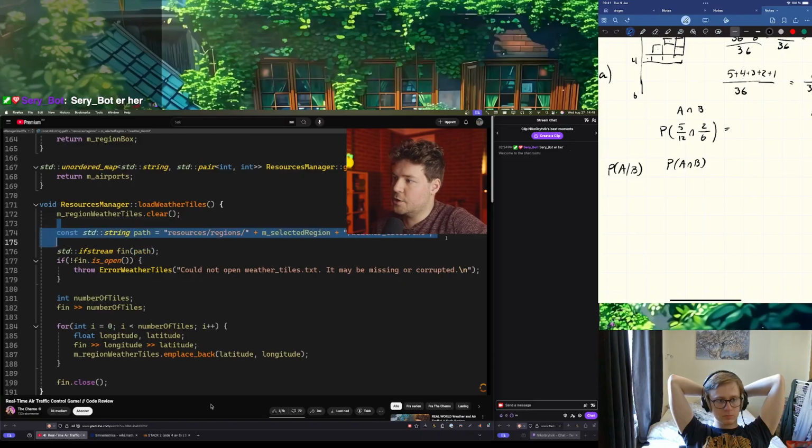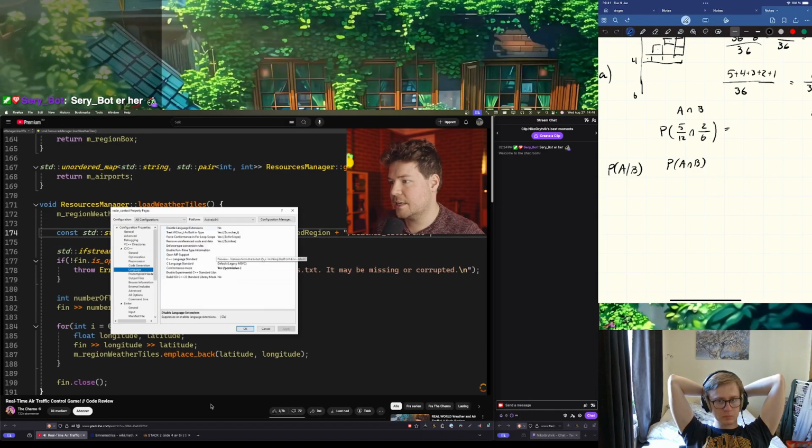Now, I can also see quickly here with paths that when you combine paths, you're just doing this as a string. Let me just see what version of C++ we're even in here. So we're actually on the latest. We're actually on preview.